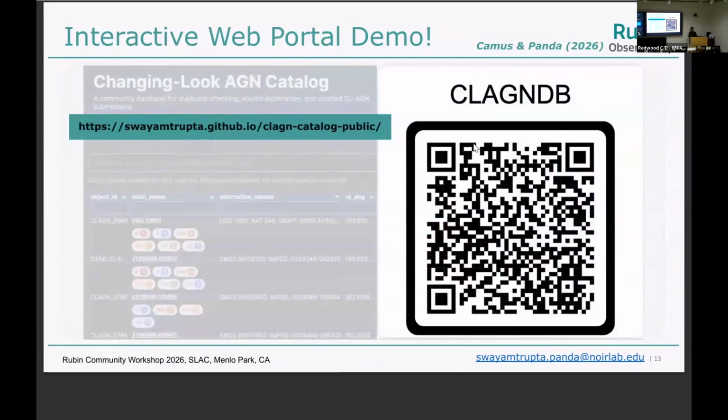So I'll take a brief moment here. I'll let you scan this QR code. This is the catalog right now, and I'm going to do a quick demo of the catalog.